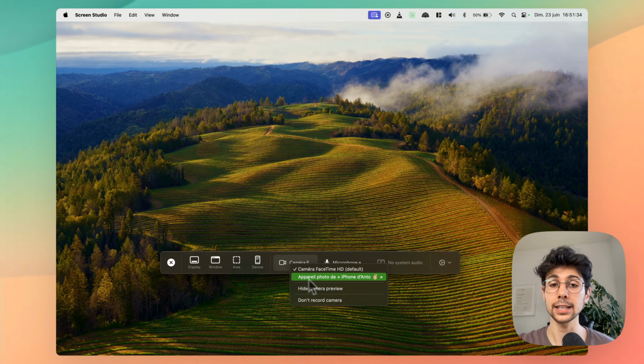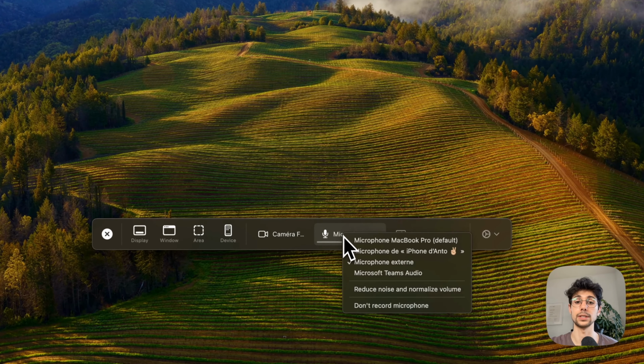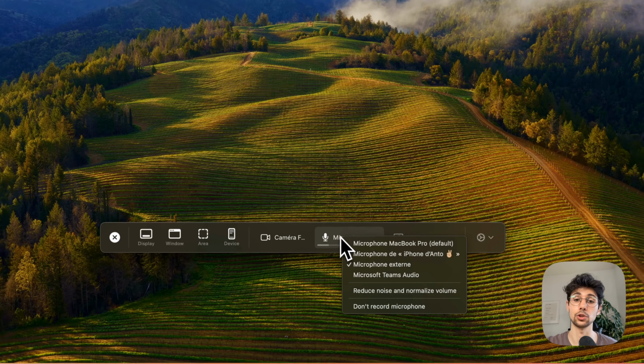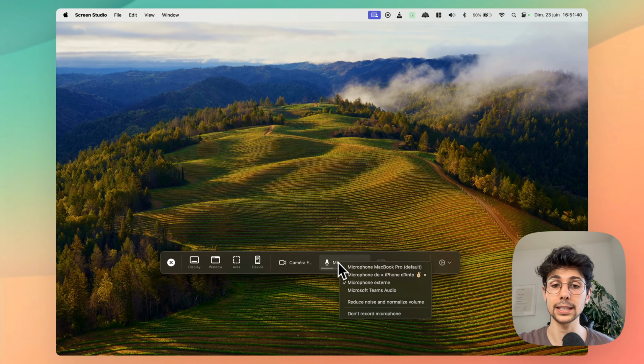And then the same for the microphone. You can choose either the one integrated into the Mac or directly a microphone that you will have connected to your Mac. And there's even an automatic noise reduction feature to improve the sound quality of your recording with your microphone. So that's also very practical, so you don't have to bother with video editing to further improve your audio.